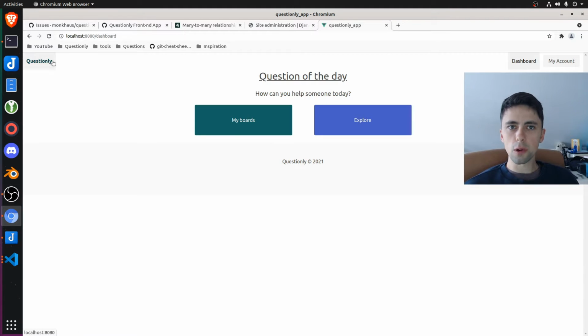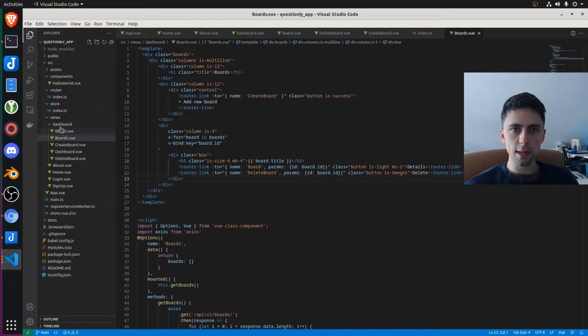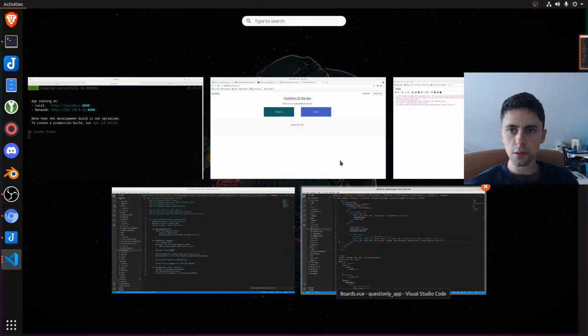So what have we been working on? So we've obviously just been working on the dashboard mainly, and if we actually go to the code base, then we know that the dashboard mainly consists of our board view, our boards view, create board, then our dashboard view as well, delete board. So anything to do with our boards, our question boards.